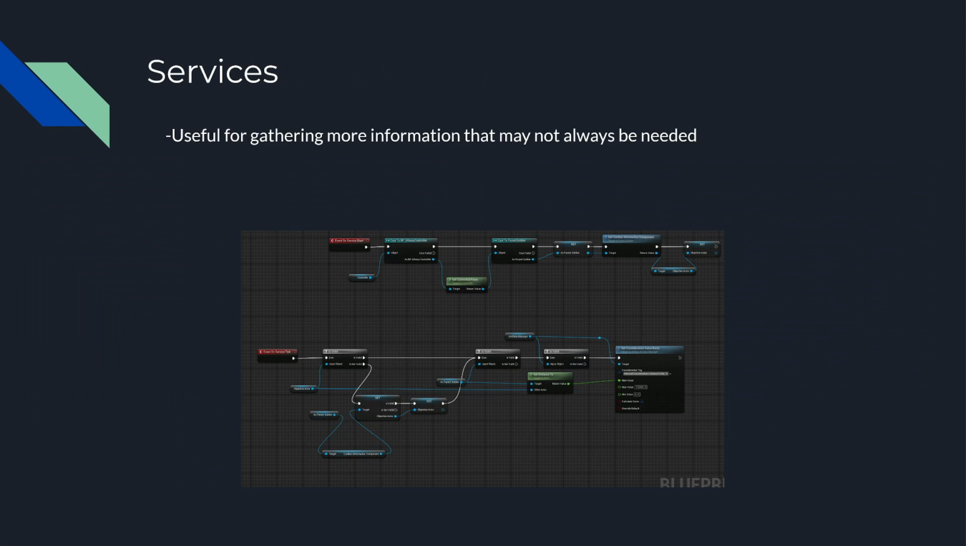Now let's talk about services. Services are a means of gathering extra data that we may not normally have access to in our character. You can sort of think of the environment query system as being similar to a service, but the idea behind them is that some condition is met, and then we start gathering data or performing some action.